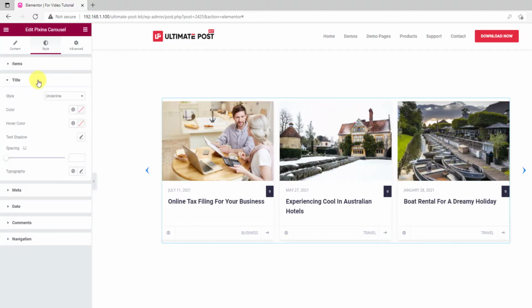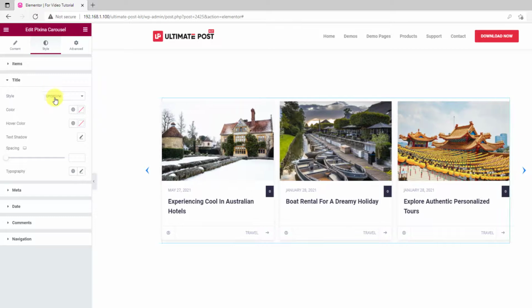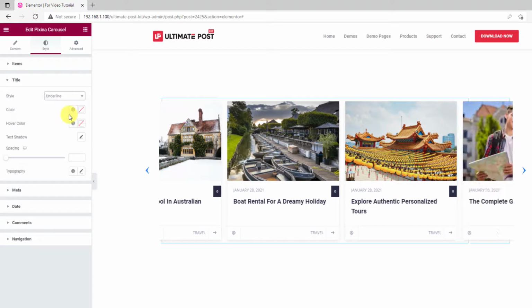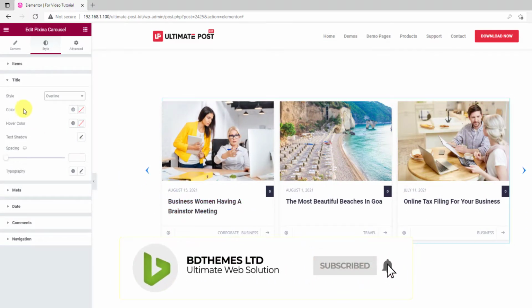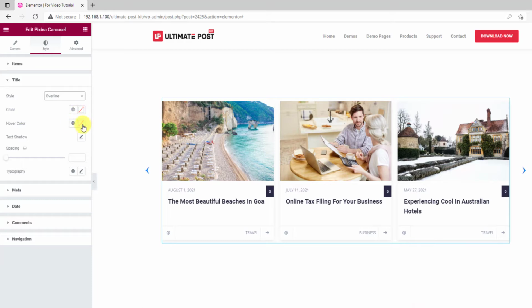The title has 4 hover styles available. Let's pick the underline style. See? That's the hover effect on the title. Let's change the title hover color to yellow.